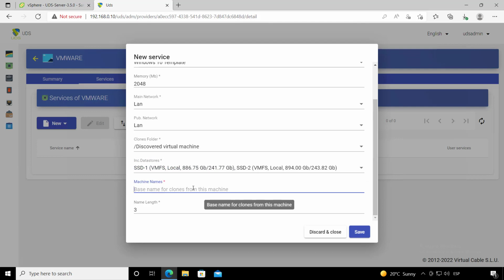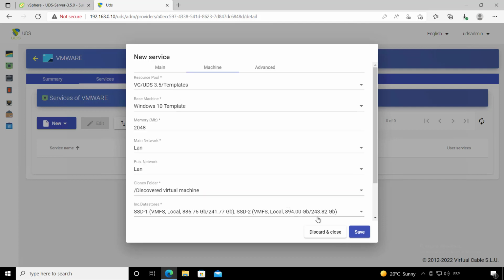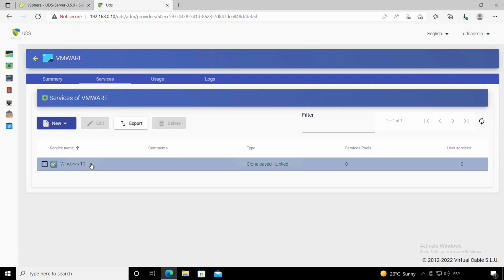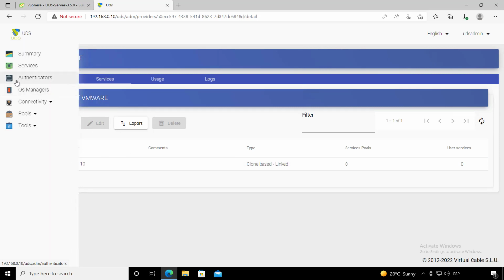Then we will give these machines a base name. For example, Windows 10, and we will tell it the name length that those machines will have. In this case, as you can see, we will have 3 in length, and it will go 000, 001, 002. So here you can choose the name length that you want. Let's click on save.